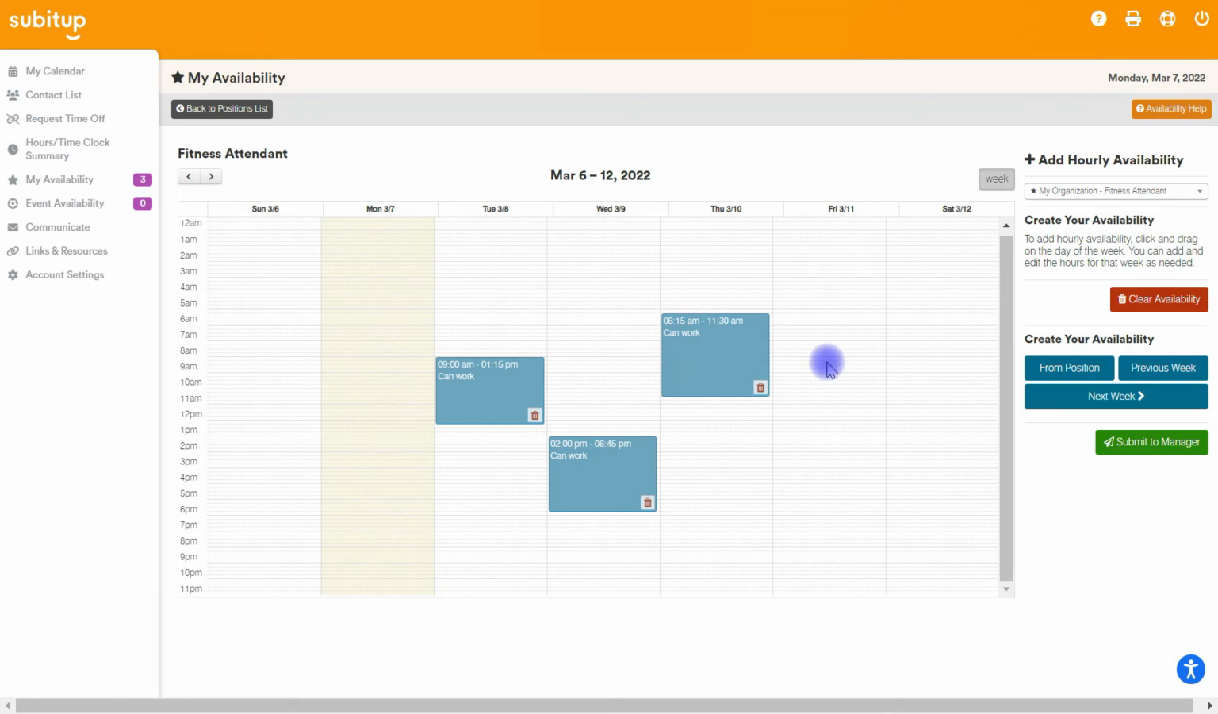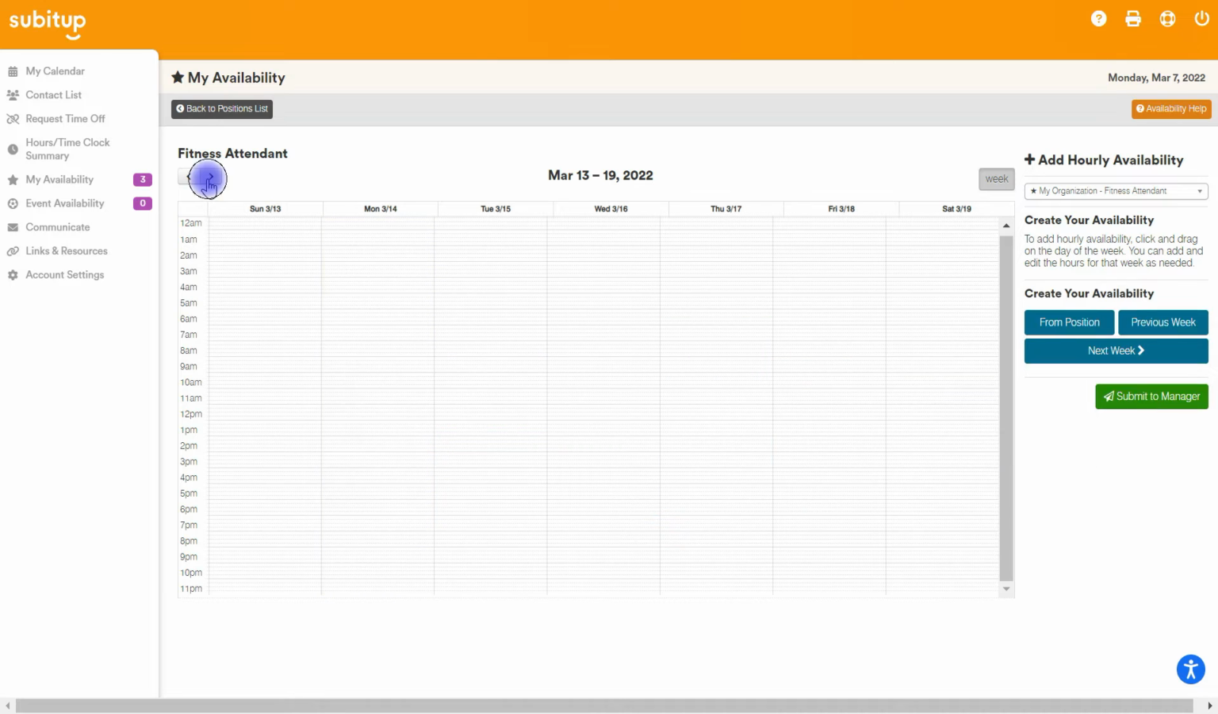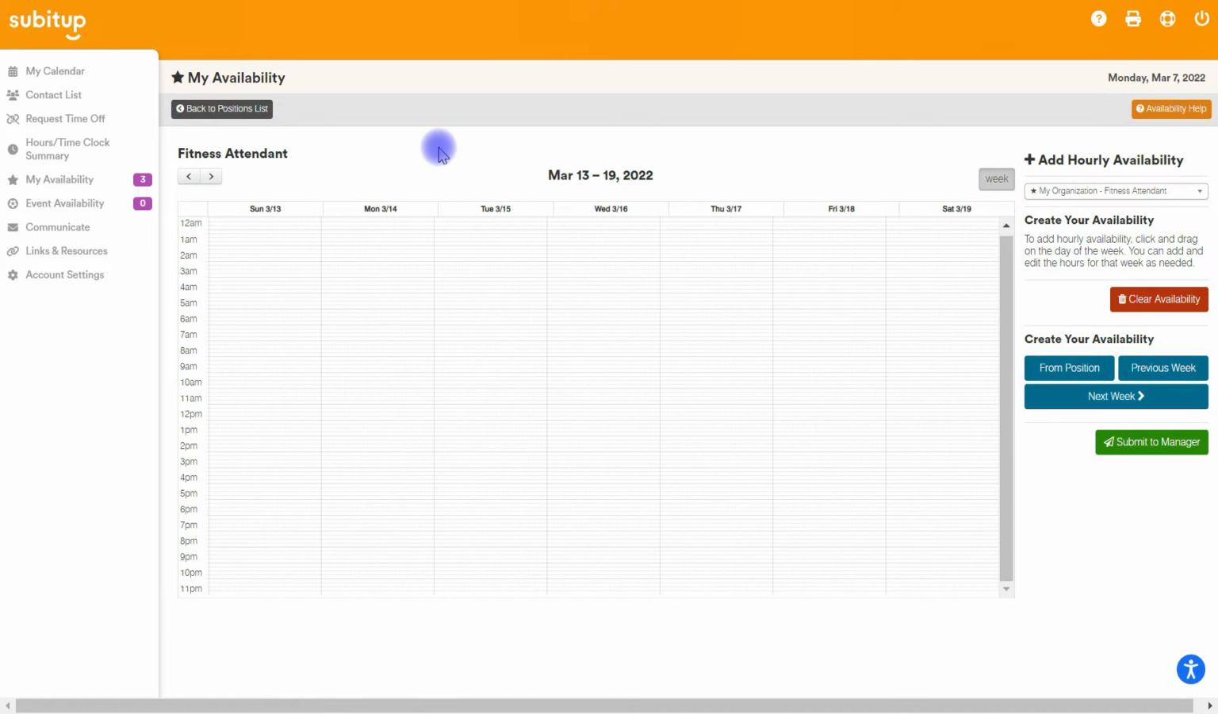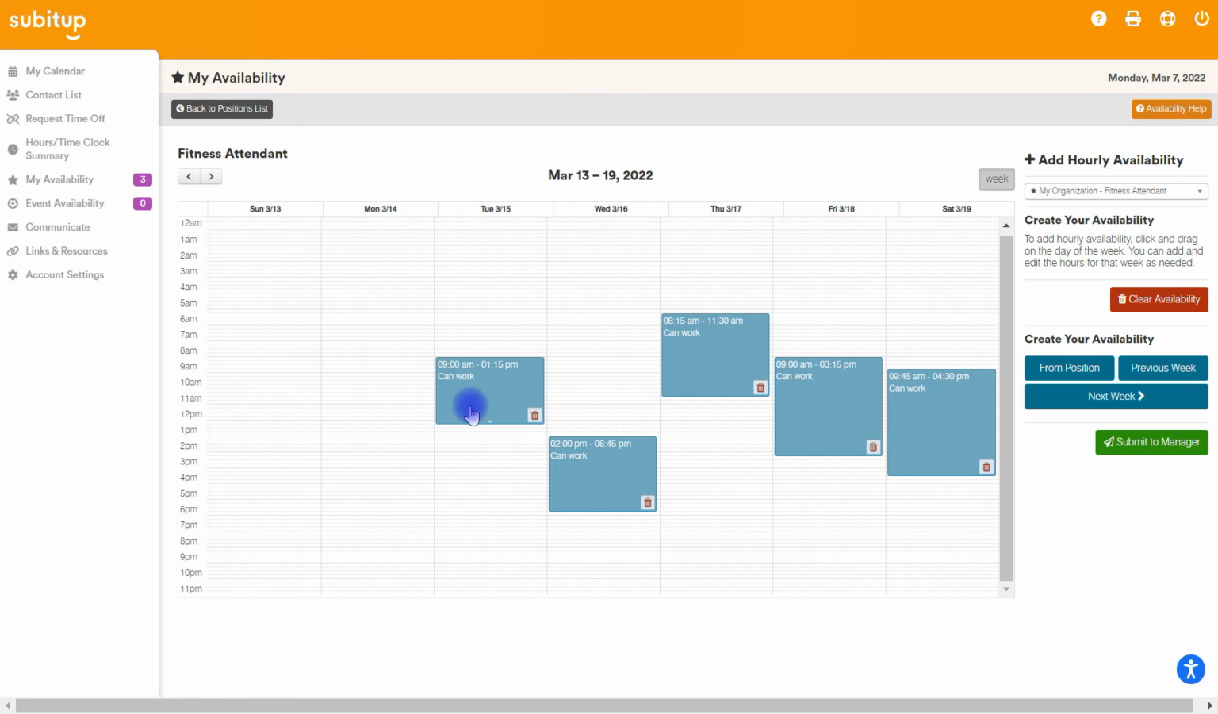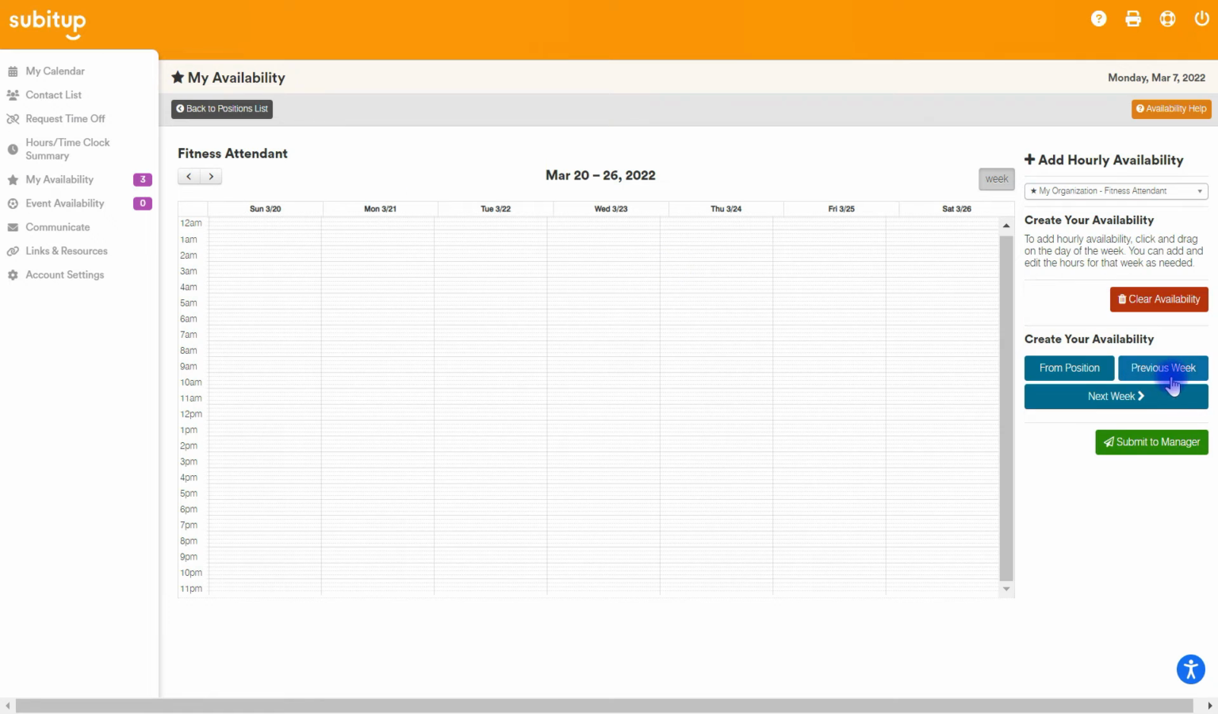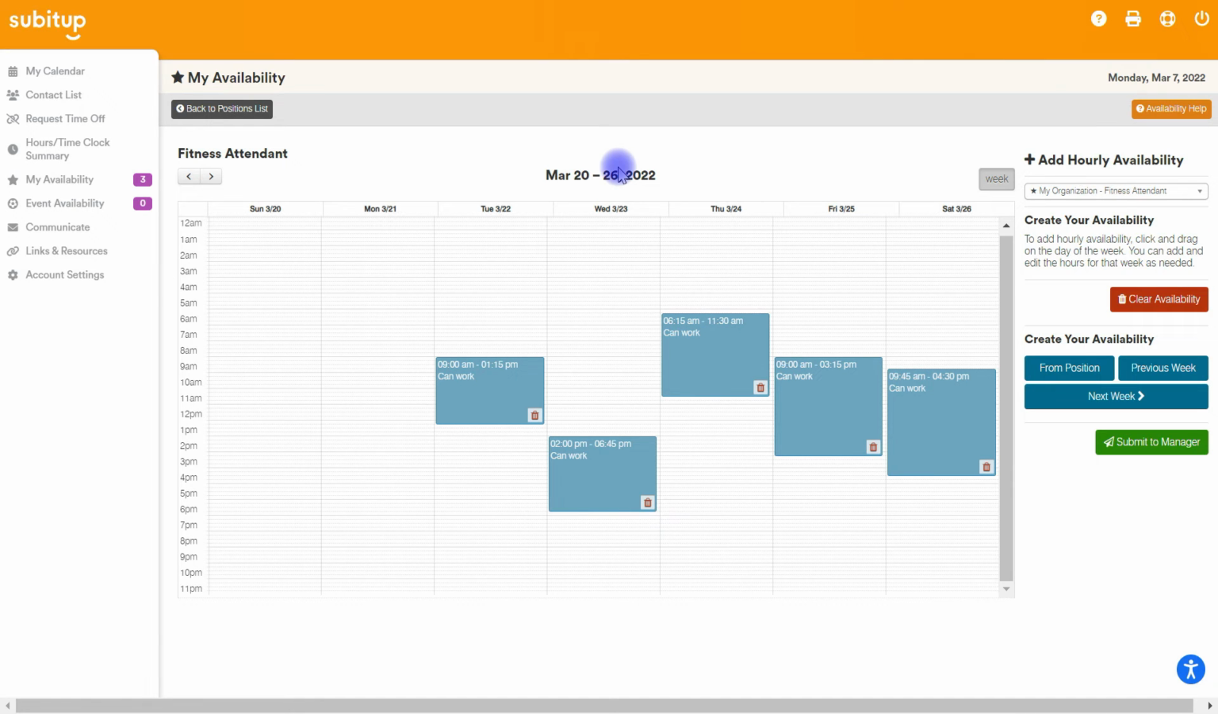After you go in and put in your availability for any given week, if your availability stays mostly the same, you can use these arrow bars here to go over to next week. If my availability is mostly the same for next week as it was this week, I can just choose create your availability from previous week. And that will automatically put that over, and I can keep on going throughout however long I need to for my manager.